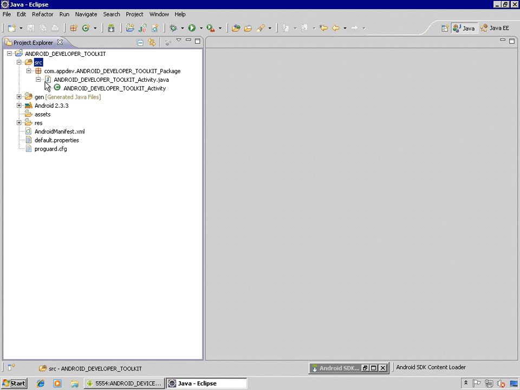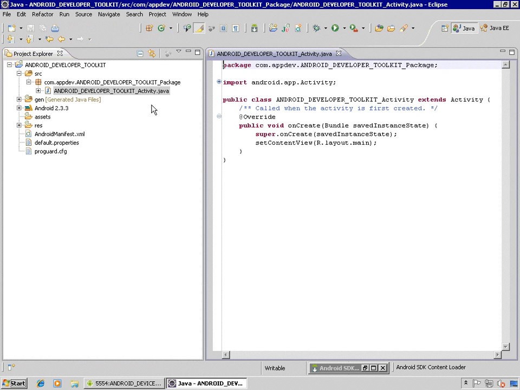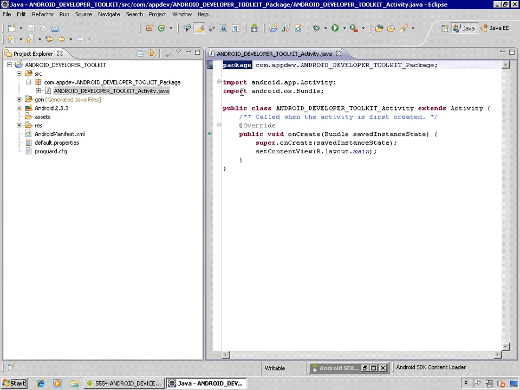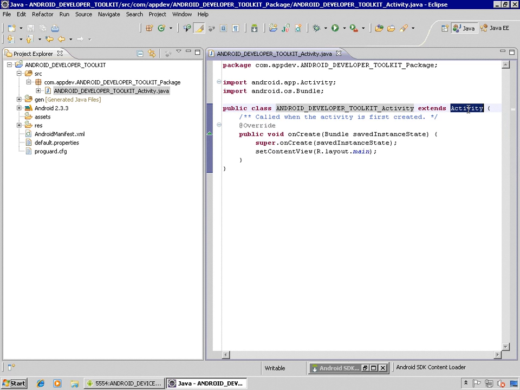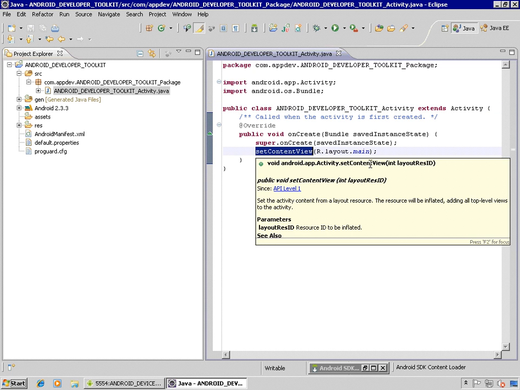So inside of this file, we could double click on the file and open it in the text editor, and we could see the content. So there's a package descriptor. There's the import statements of all the class libraries that this gets to utilize, and the definition of this class itself. So Android Developer Toolkit_activity is extending the base class of activity, and it's doing something. And in this example, what it's doing is to load the content from an XML file.